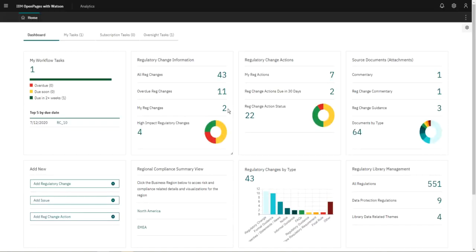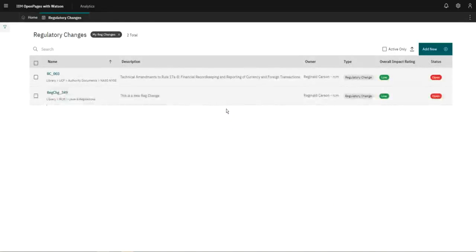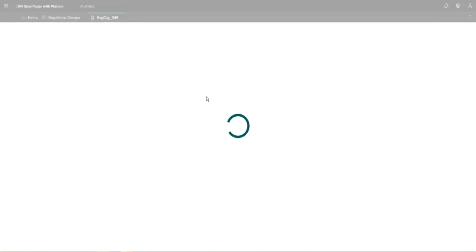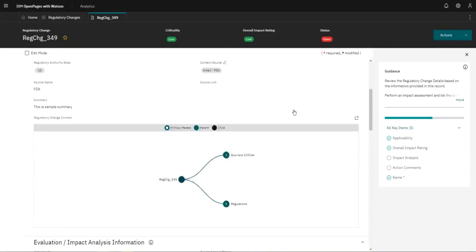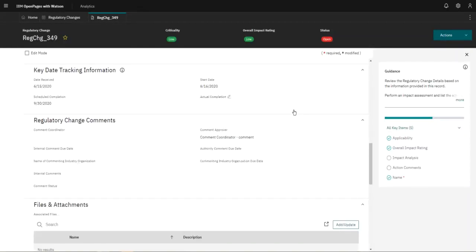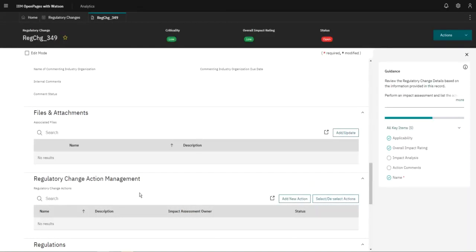Let's continue to work with the information we've been leveraging by clicking My Regulatory Changes, and we can select the regulatory change we added in the prior videos. On the regulatory change, we have a section called Files and Attachments. Simply by scrolling down, we can see this section listed. This is where we're going to store all of our source documentation.